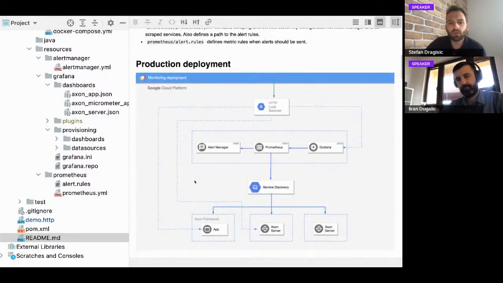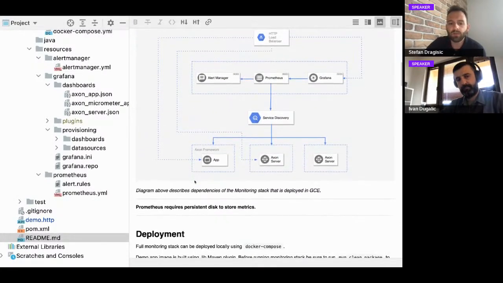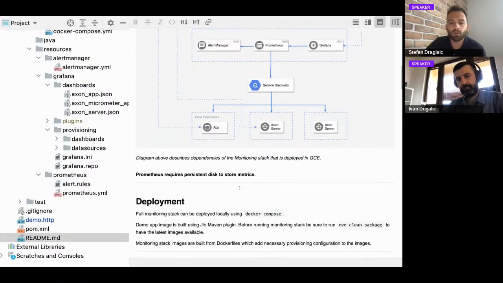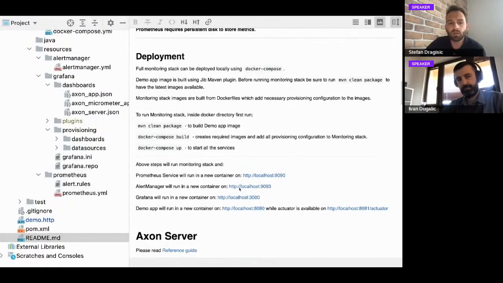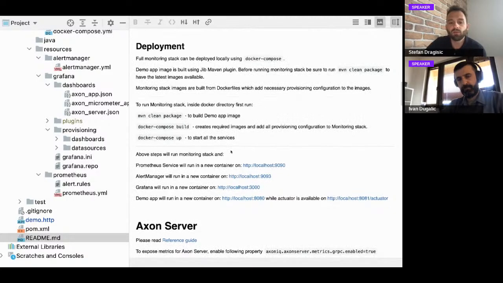What I already mentioned is the deployment diagram, how it looks. And what is also really important to repeat is that Prometheus is a database, and it requires a persistent disk to store all of these metrics. Here you can also find instructions on how to run this demo. All you need is to do maven clean package to create the demo app image, docker compose build to build all the configuration and Axon server images, and just docker compose up, and it will start everything. The Prometheus service will be available on this port, and Grafana on 3000.